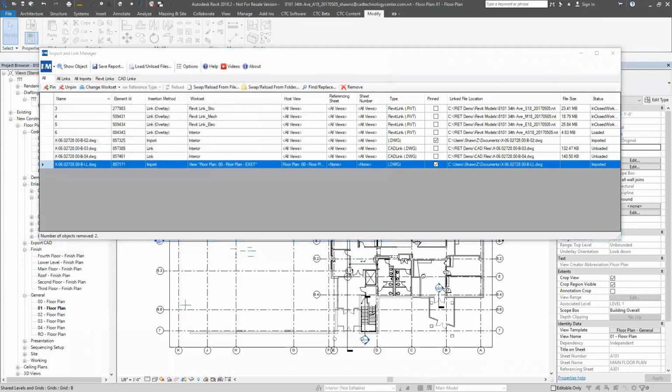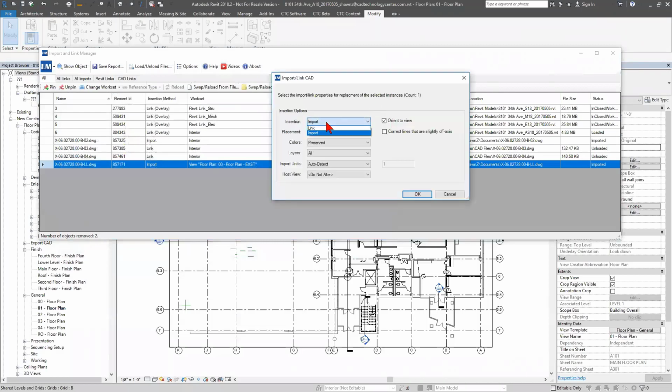Okay, so the model has been repathed, and I can choose what the insertion method is going to be. I can swap it in place as an import, or I can convert it to a link. And now, instead of deleting it and replacing it and losing all my visibility settings, I have the ability here, as best as possible, to just make it talk to that link. Now, if the original file has drastically changed, then I might lose some visibility controls, but for the most part, it's going to try to retain as much as it can.